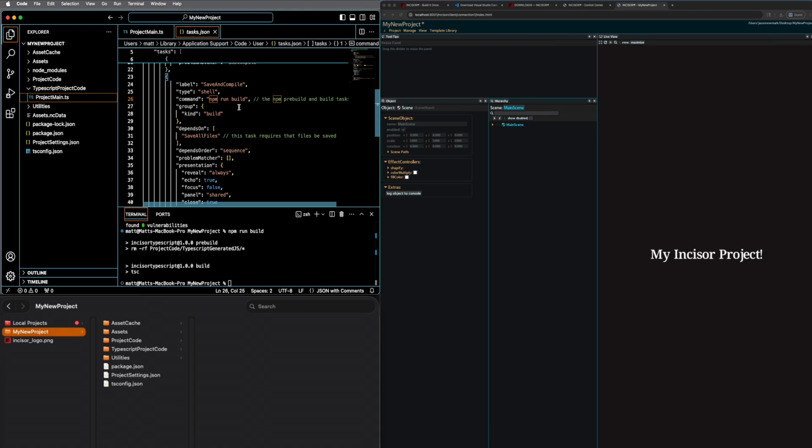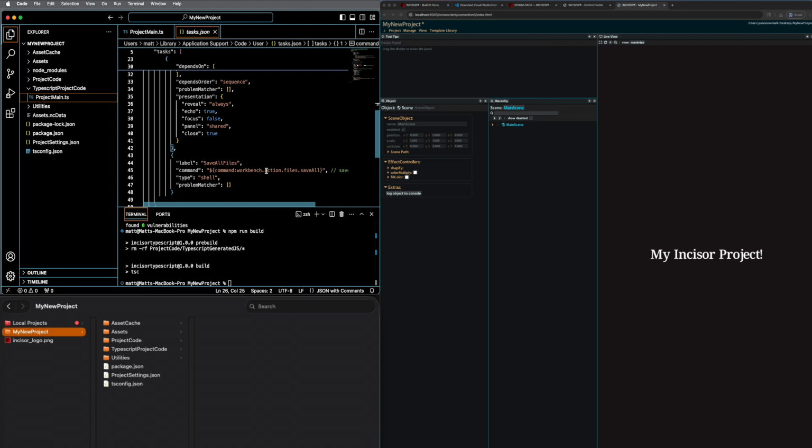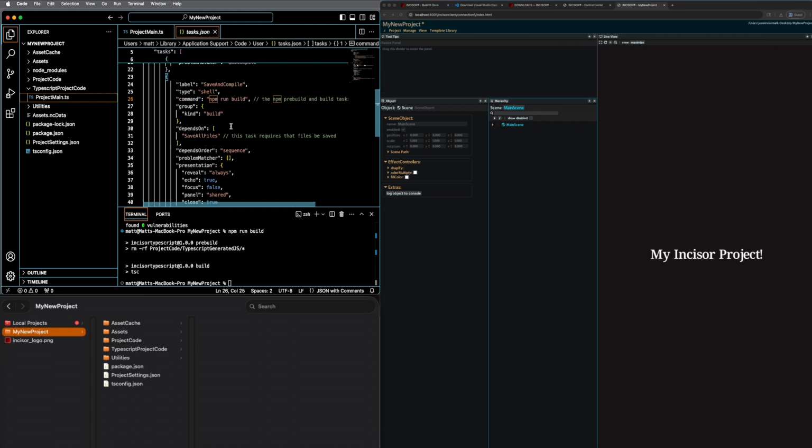Here you can see in the tasks.json file that I've added two tasks: Save and Compile and Save All Files. Save All Files saves everything. Save and Compile depends on Save All Files. Then it runs our npm build command.